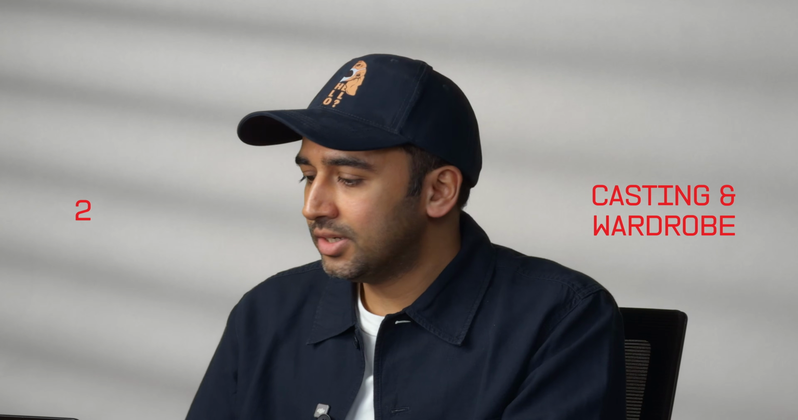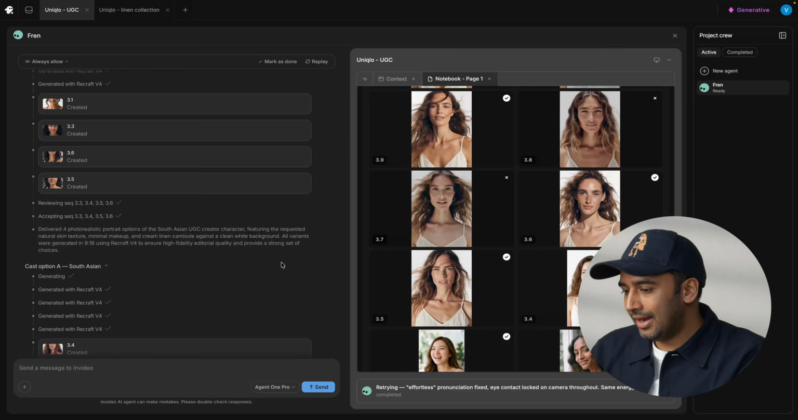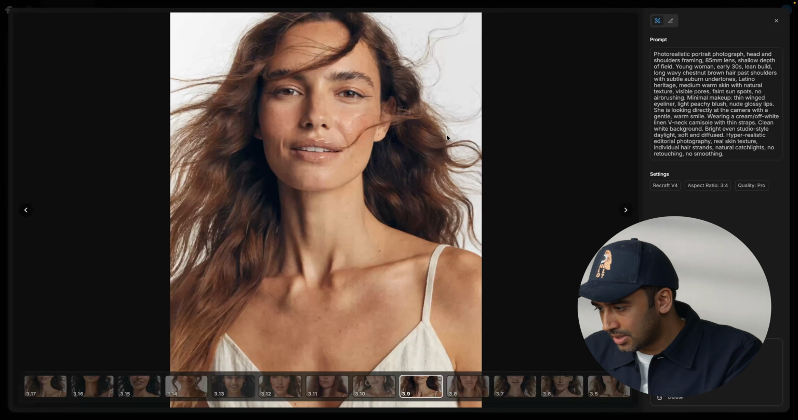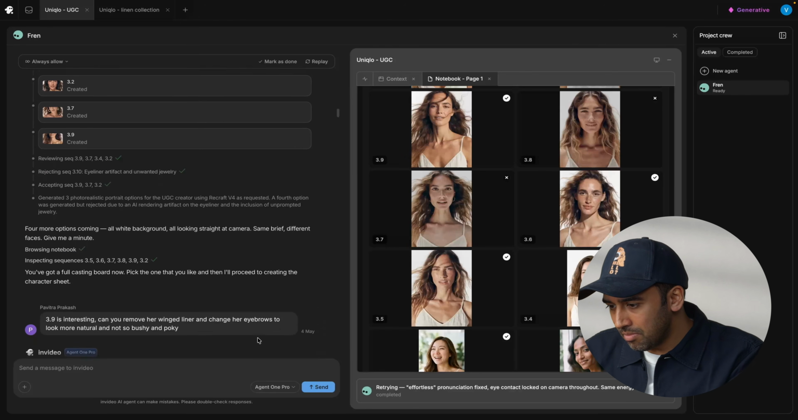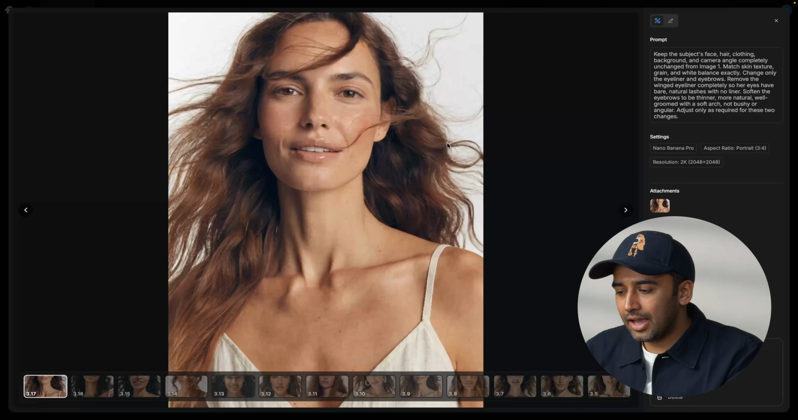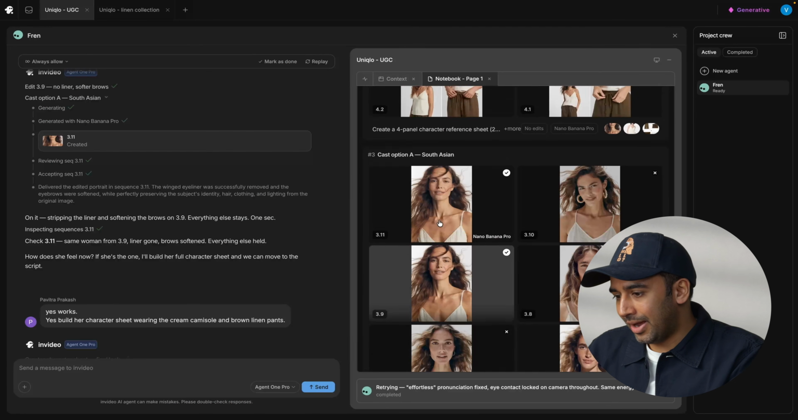I also ask the agent to start building the cast, what the girl looks like, what is she wearing and all of that. It again comes back with options. I like this one particular cast, but I ask the agent to make some minor tweaks to her appearance. So I'm editing it like I'm directing. I wanted to remove the wing liner, I wanted to soften the eyebrows, and then I asked the agent to build the entire character sheet with the linen pants outfit.